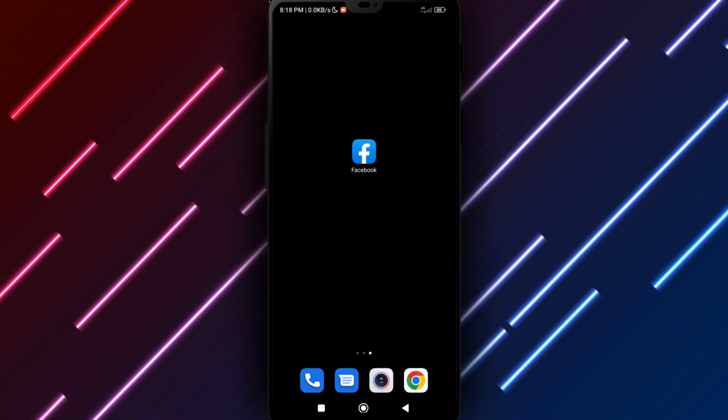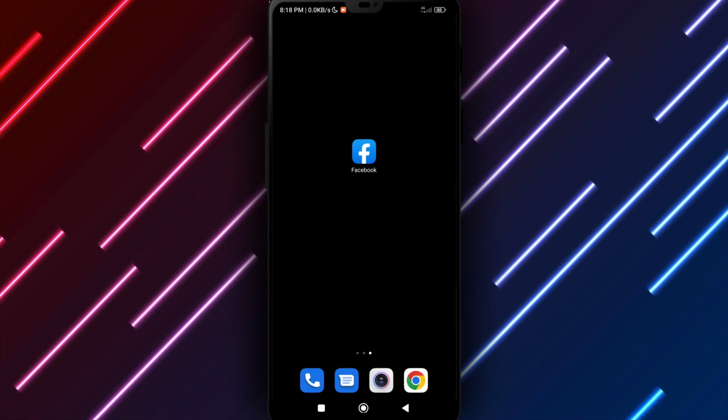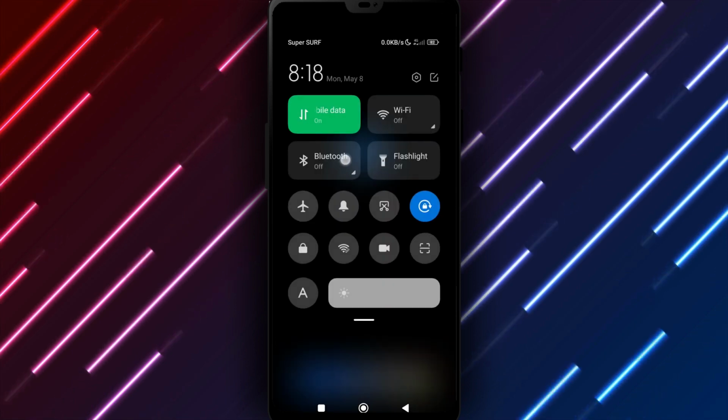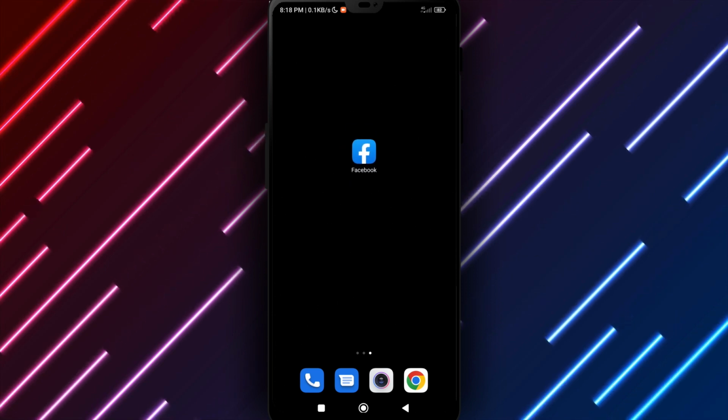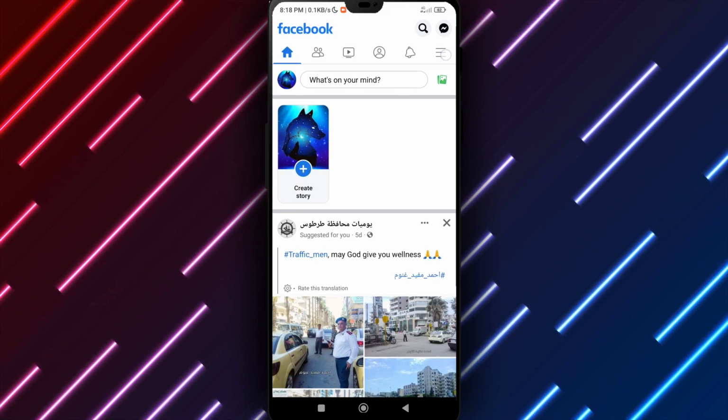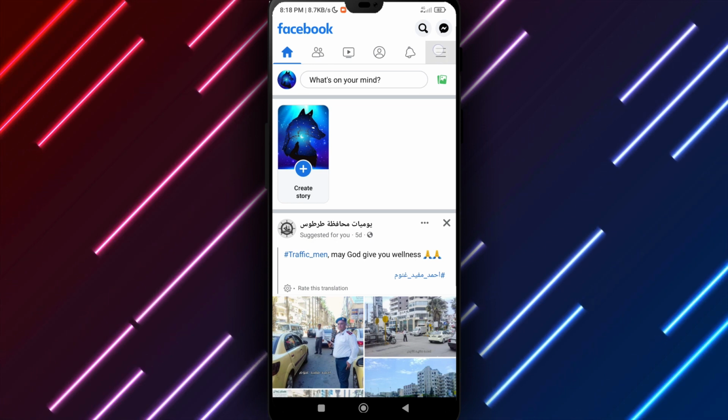To begin, open the Facebook app on your Android phone or tablet. Look for the Facebook icon on your home screen or app drawer and tap to launch the app. Once Facebook opens, notice three horizontal lines on the top right corner of the screen.